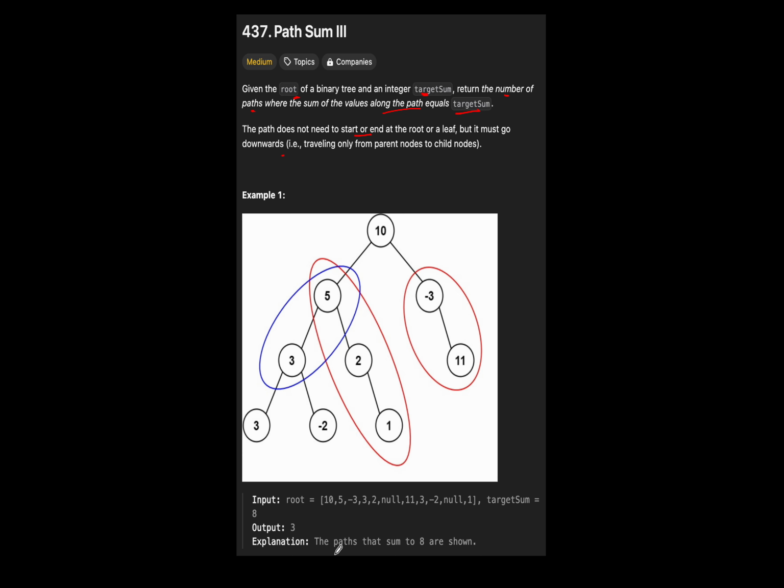So in this example, here we have a target sum of 8, and we have to find all the paths whose node values sum to 8. And we can notice in this example only 5 and 3 sum to 8, 5 to 1 and minus 3 11 sum to 8. So in total we just have 3 paths whose node values sum to 8. So we can return 3.